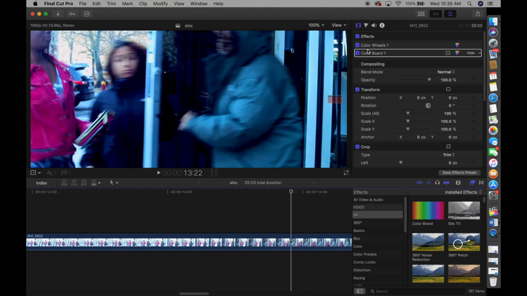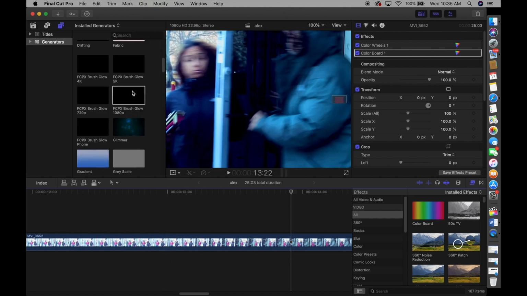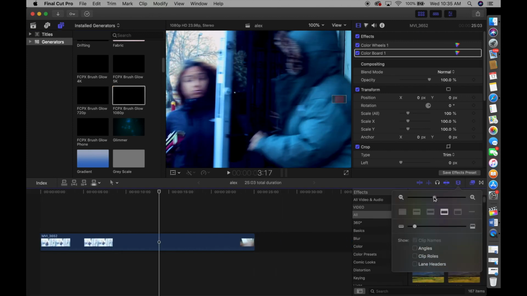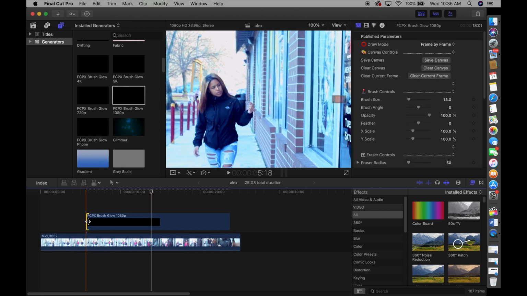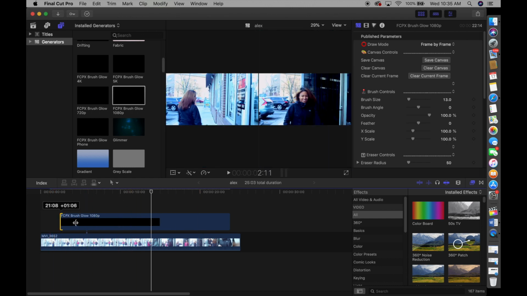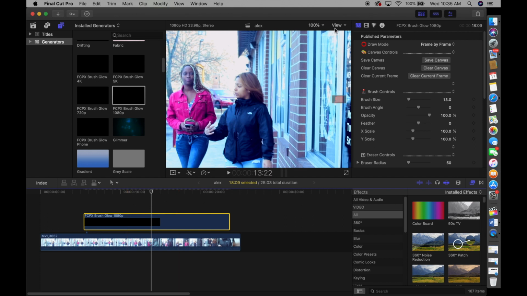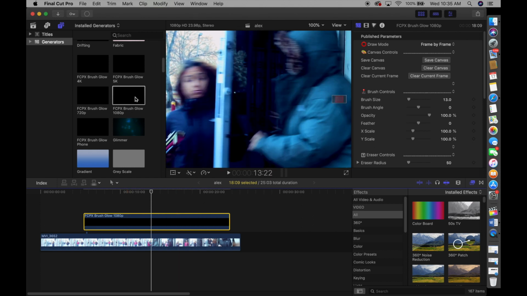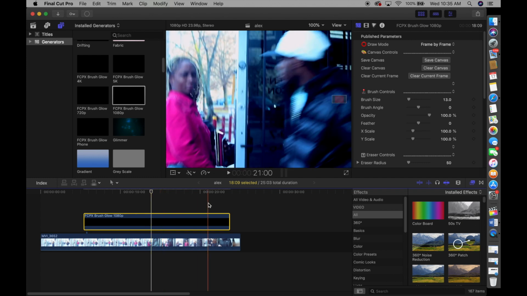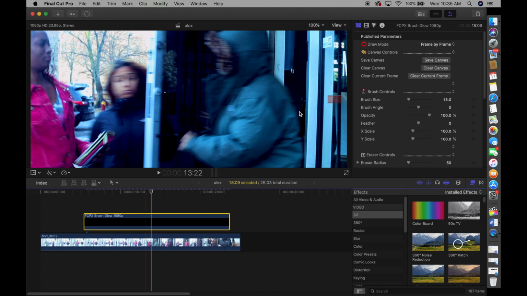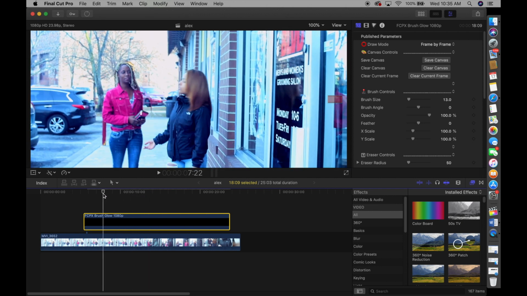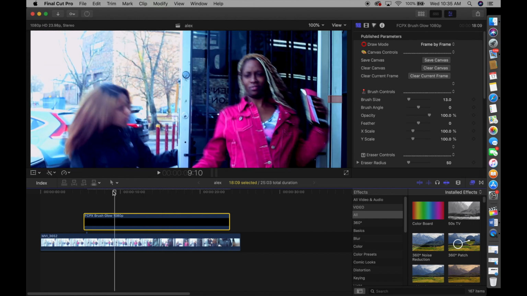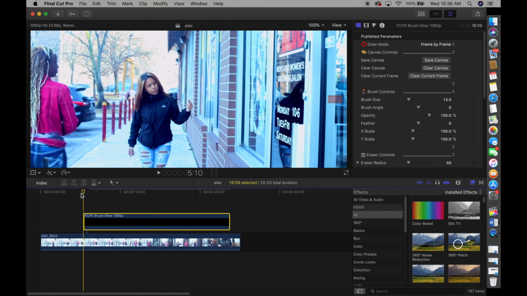Now, we're going to do it again, and we're going to do the subsequent frame effect. Alright, so right here, we've added the brush glow generator over top, just like we did before. And we're going to close out this over here so we have more space to see what we're doing. Now for this one, I'm actually going to do the rips in my jeans, which sounds weird, but that's what we're going to do. So, we're going to start right here. We're going to zoom in again.